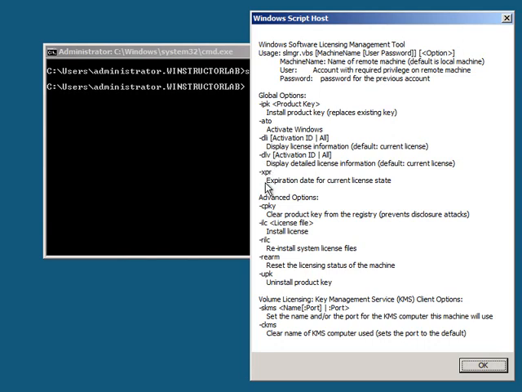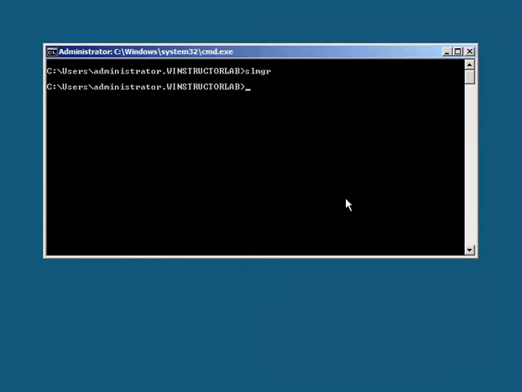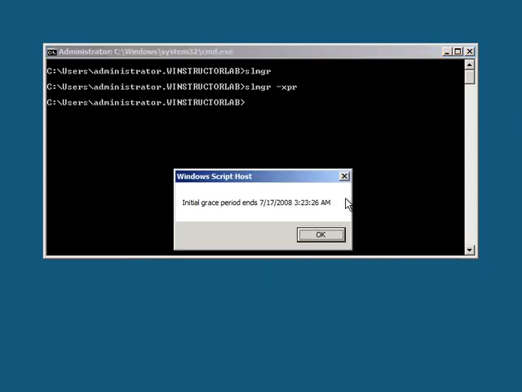Now if we use the -XPR switch, we can see what the current expiration date is for our Server Core installation. So let's click on OK here and dismiss this little dialog box, and we'll enter in the slmgr command followed by -xpr, and we'll hit enter. And this will pop up another little window telling us when our Server Core installation is set to expire, unless of course we go ahead and activate it.